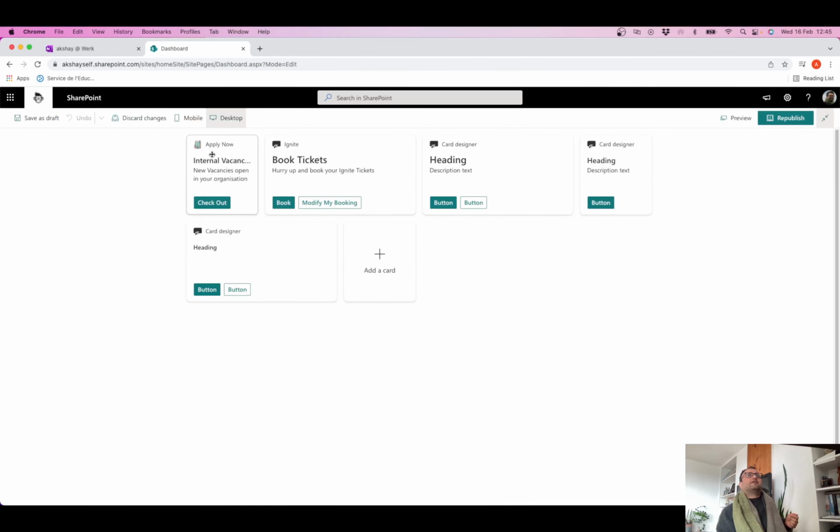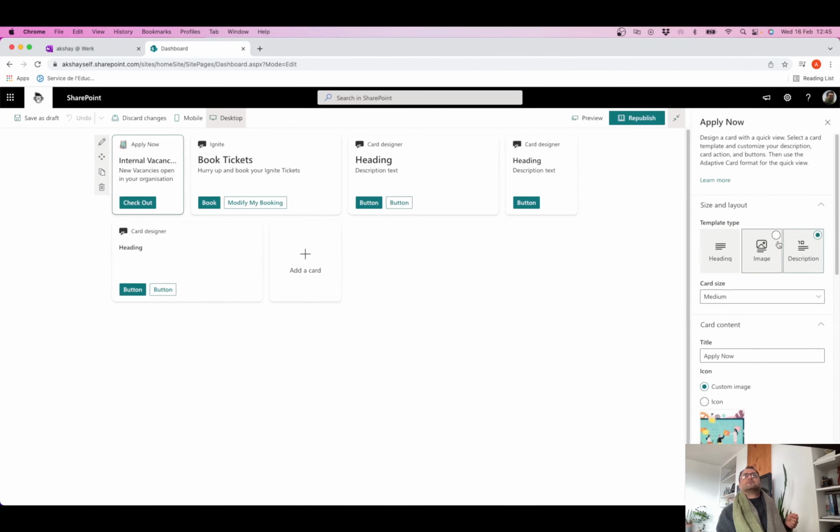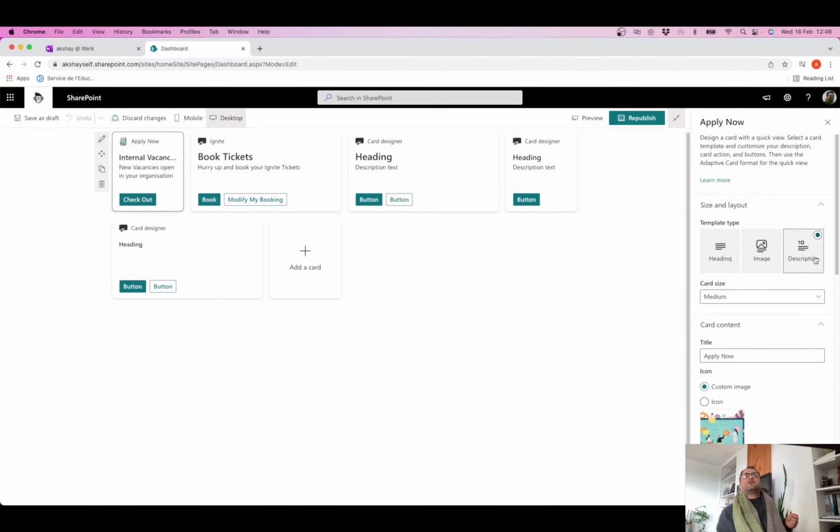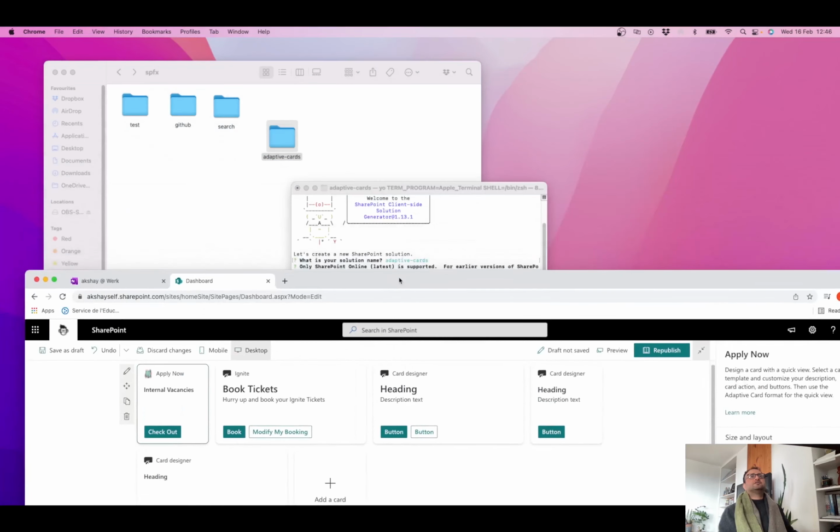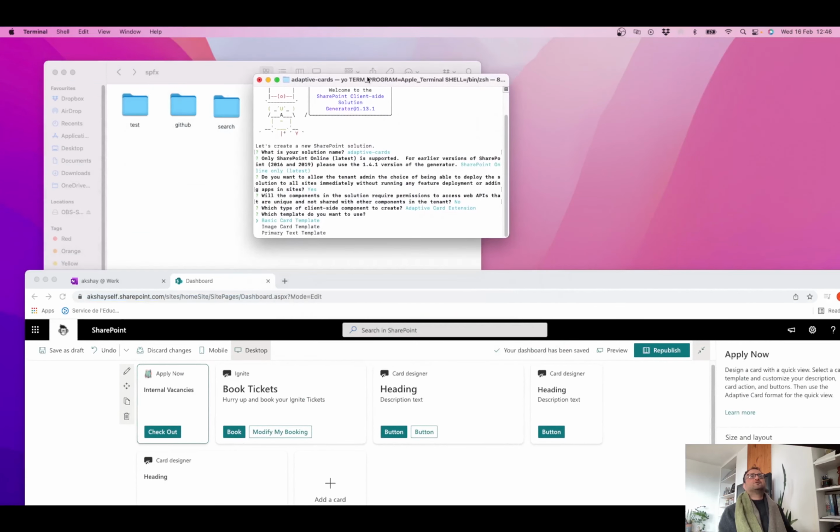Let's go ahead and edit a page, edit a card, and you see we have three options over here: heading, image, and description. And these are the three parameters, and these three get mapped to one of these three entries. That's pretty much what is happening.